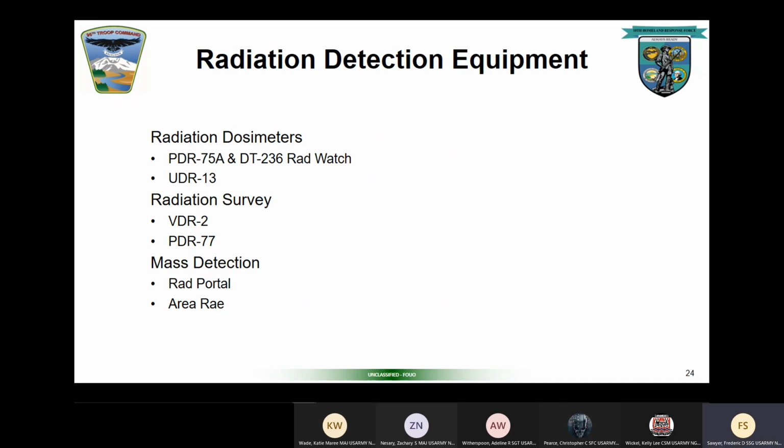So now we're going to talk about the detection equipment that the HRF uses. First we'll talk about the different types of radiation equipment. There's radiation dosimeters that tell you the dose people are receiving. There's survey equipment that you use to see if something's clean or not. And then there's mass detection equipment, like the rad portable and area array. Next slide.